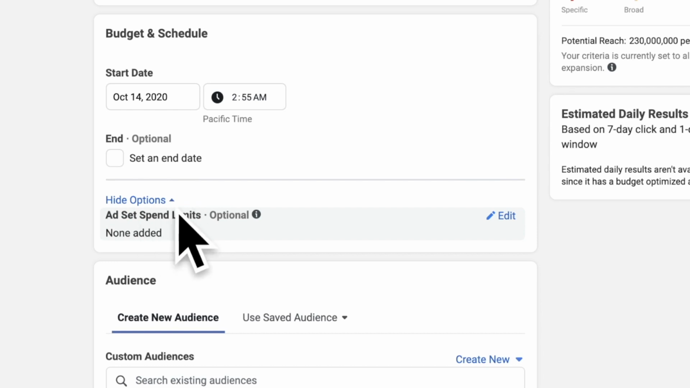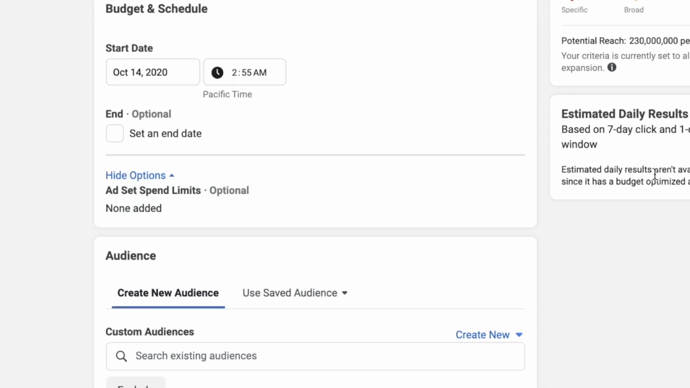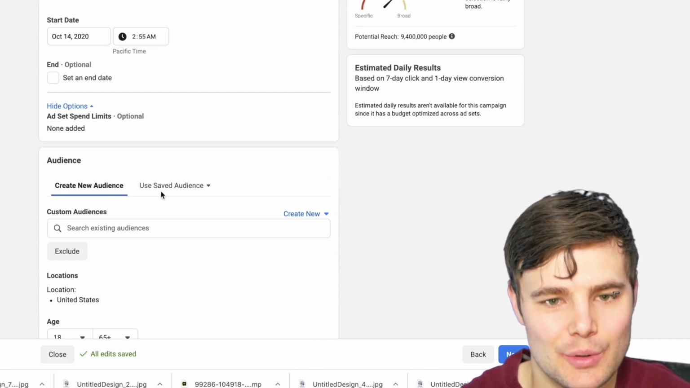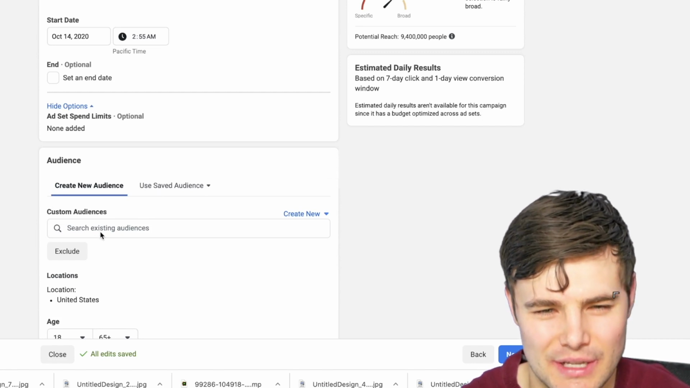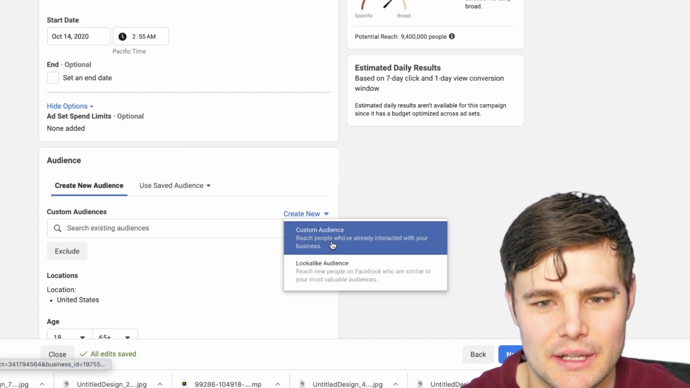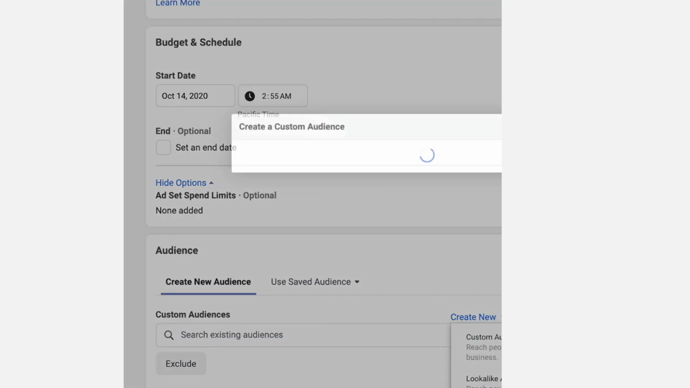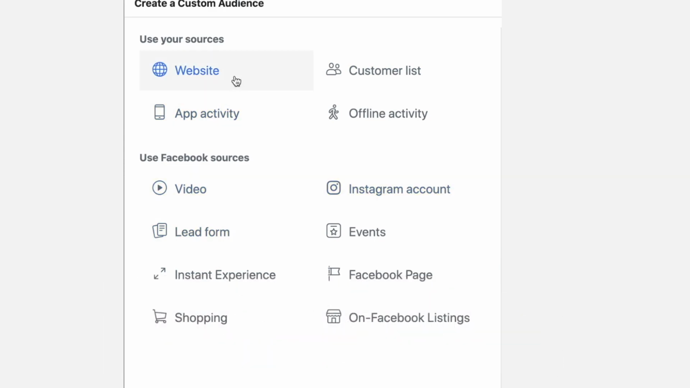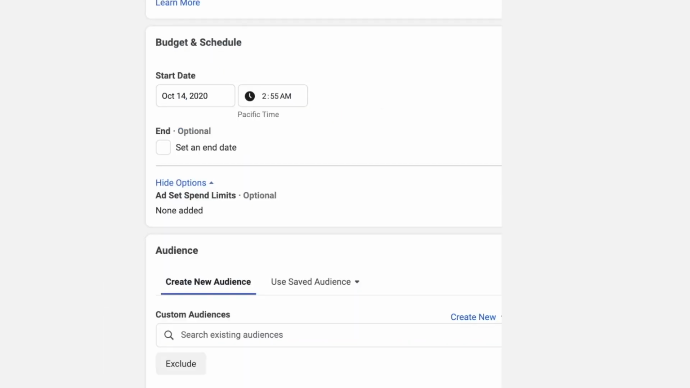And I don't do ad spend limits. I just adjust each day. Audience. So you can create a new audience, or use a saved audience. You can build these over time. The custom audiences are people who've already interacted with your business. So on this one, we'll do reaching brand new people. But when we set up the warm and hot traffic, we're actually going to want to set them up based off video views, Instagram, website, all that fun stuff.